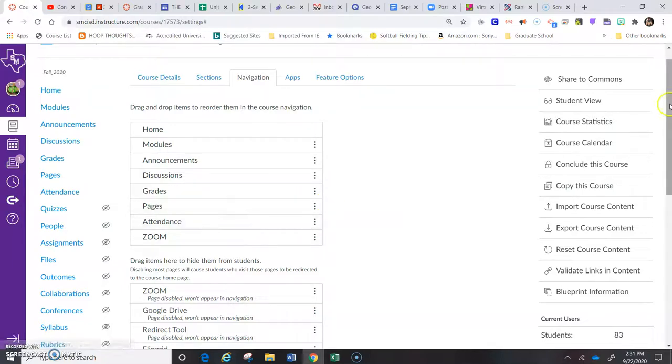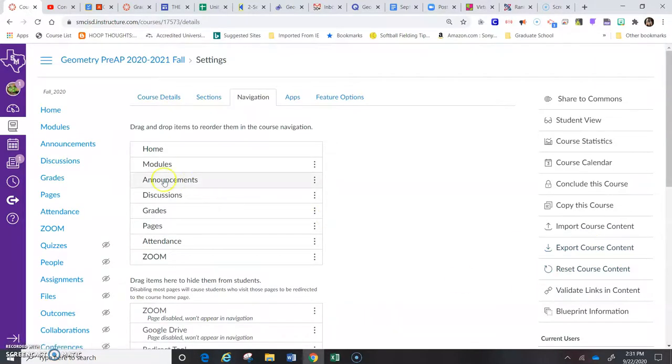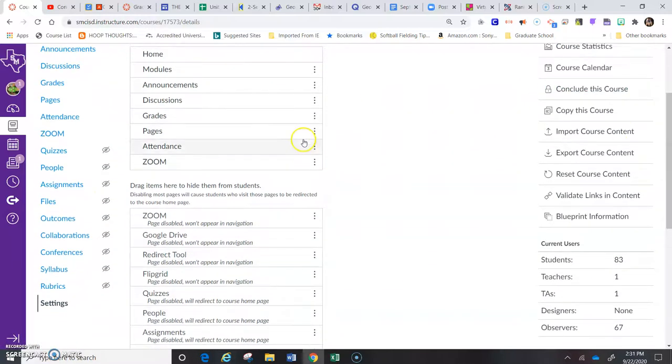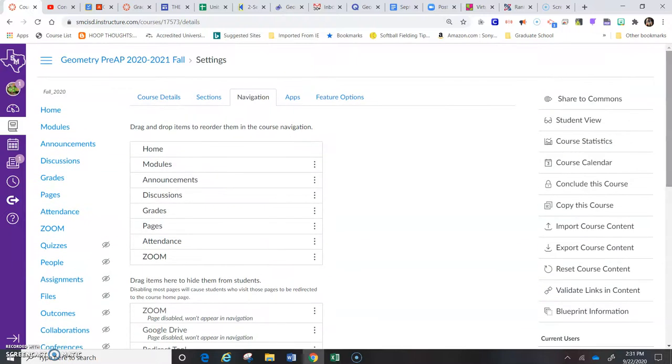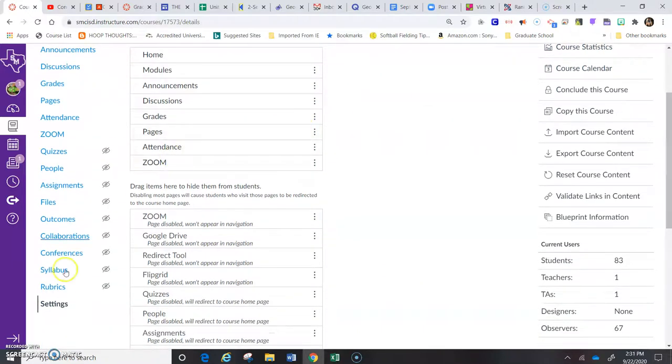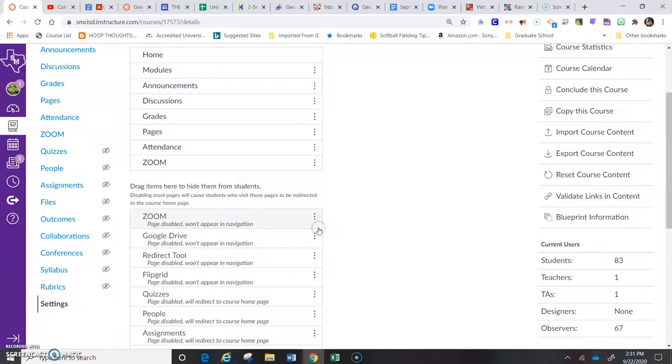So I've disabled that page. I have everything up here I want. I'm going to come down here. You must click save. Once you click save, now you can see that if I scroll down here, my new analytics will not be visible. So I'm going to refresh my page, and you'll see now that new analytics is not available on the side. It's gone. It's still here if I want to drag it back up here. You could also do this. I'm going to drag this up here and put it back, or you can drag it down here to disable it. Either way.